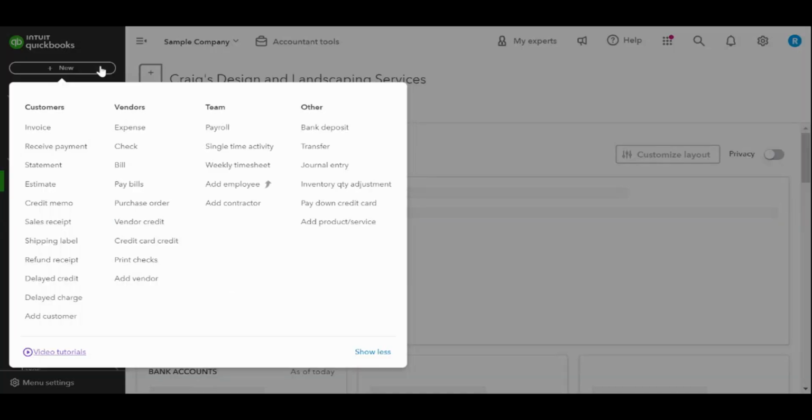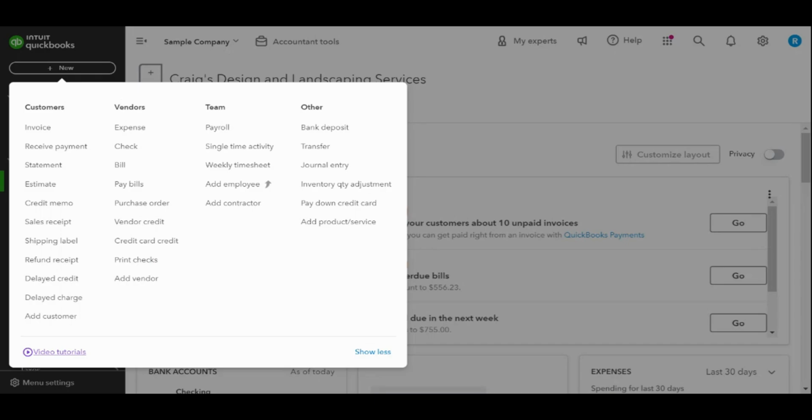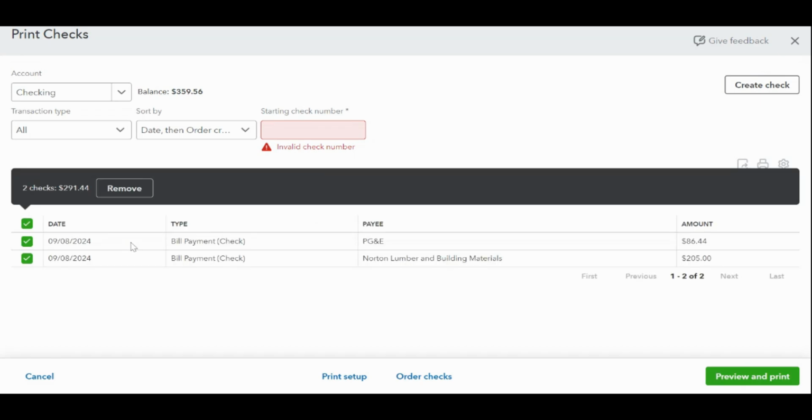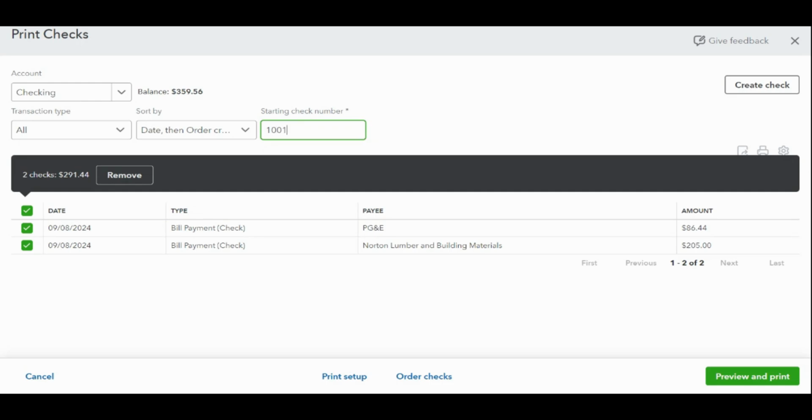The Print Check screen displays a list of all of the checks that have been written from the specified checking account. To print the checks, place a check mark next to the checks that you wish to print. Provide a starting check number, which can be found on the top right-hand corner of your check, and click the green Print and Preview button. Finally, follow the on-screen instructions to preview and print your checks. Once your checks are printed, go ahead and post them and put them in the mail like any other check.